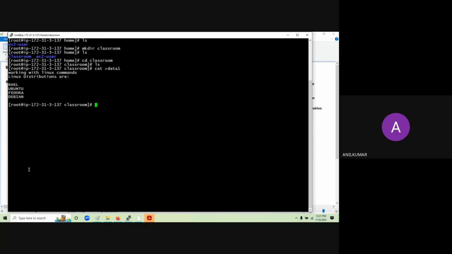Okay. Now see guys, the file is created. The data1 file is created. If you want to see the file details, ls space -l. And here the default file permissions are provided. Whenever you create any file, Linux provides the default file permissions. Here we have this data1.